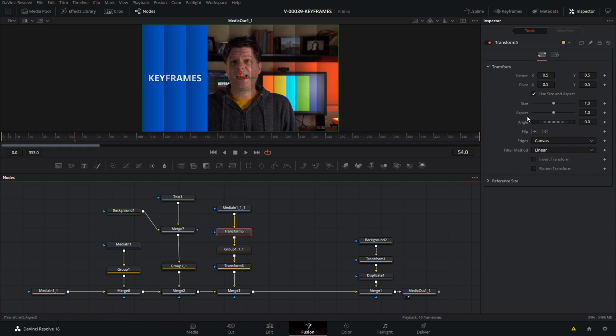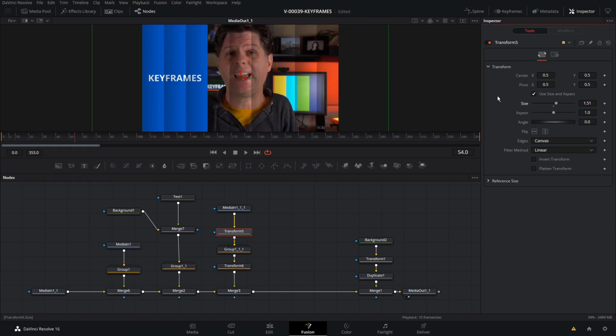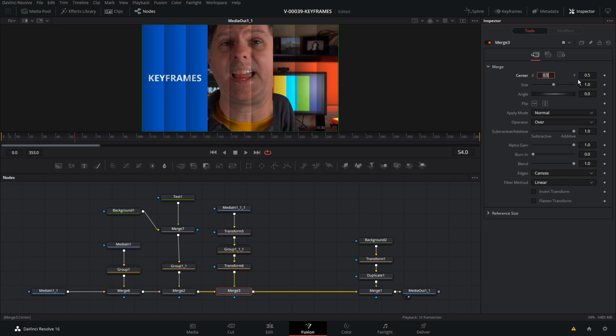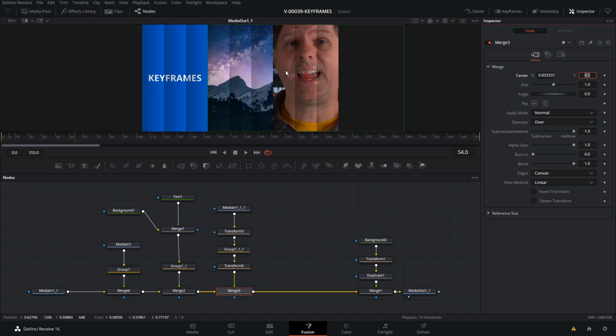So let's take this transform and scale it up. So we're scaling up these three in the center right there. And we're gonna move it over. So with the merge selected, we're gonna set the X position at 5 divided by 6. That's 5/6 of the way. And that moves that one over.